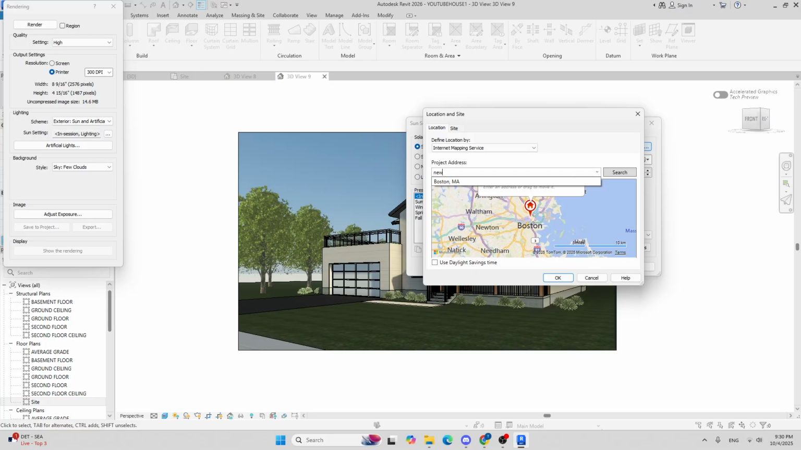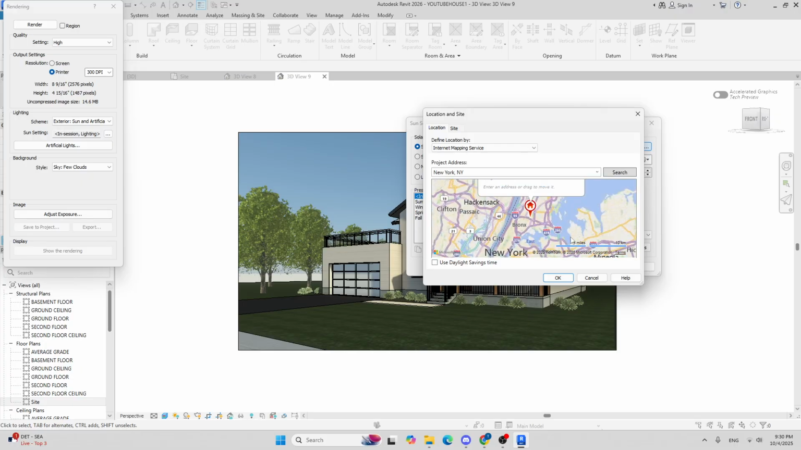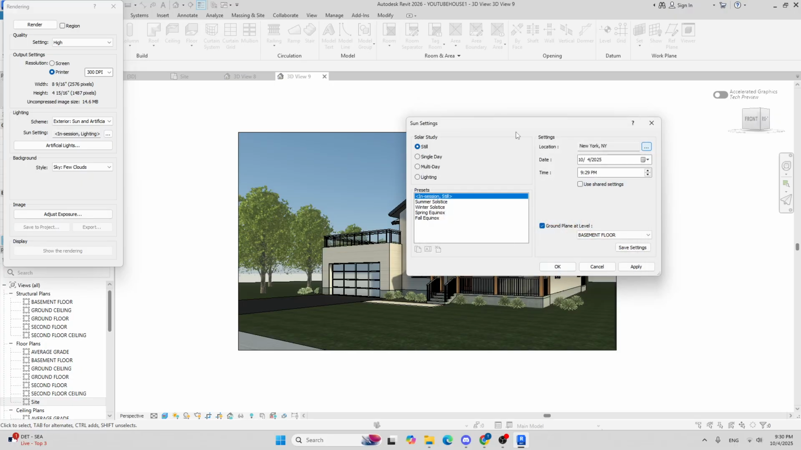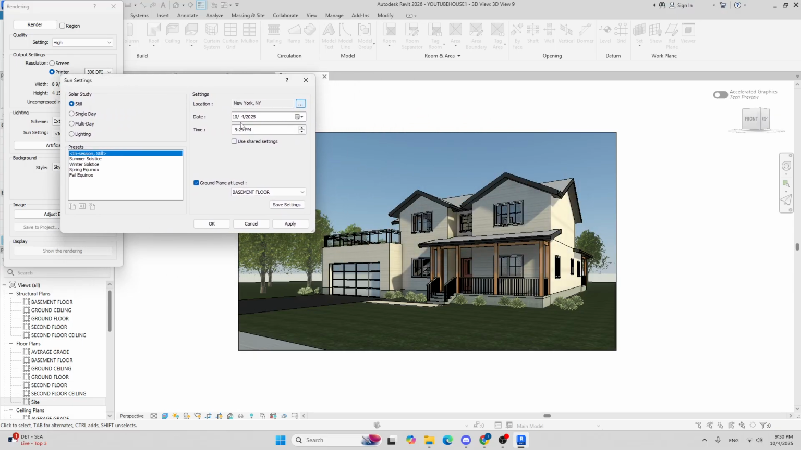I'll choose New York. Let's see if New York is here. So New York and Y right here. I'm gonna hit OK, and I'll go with 9:29 a.m. and I will hit apply to see.